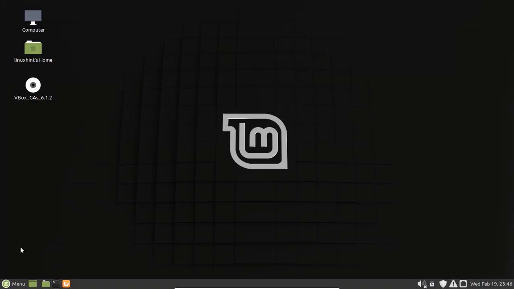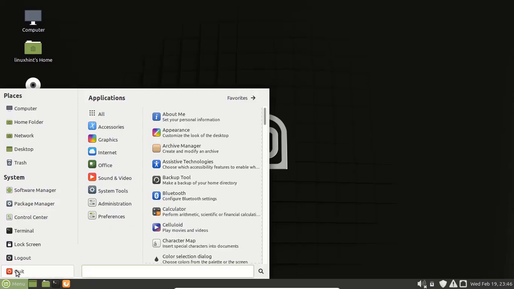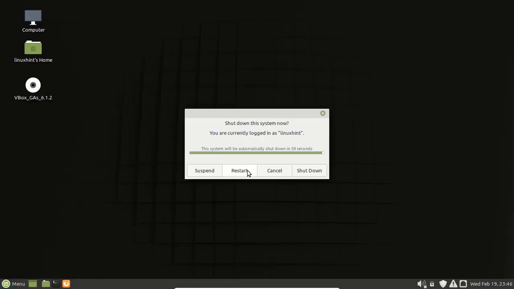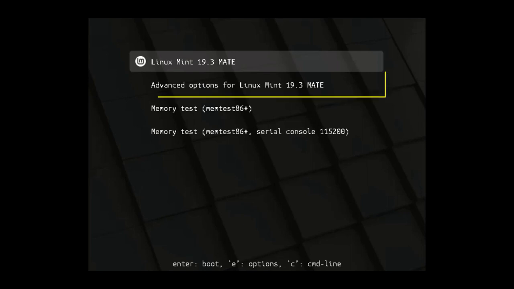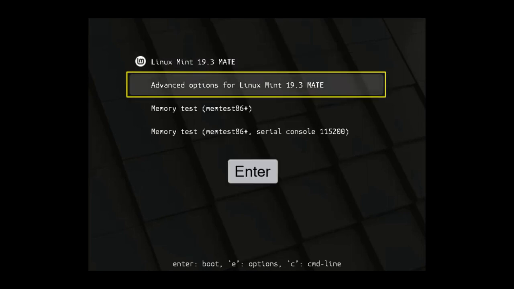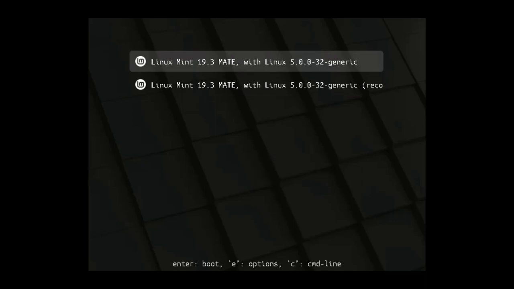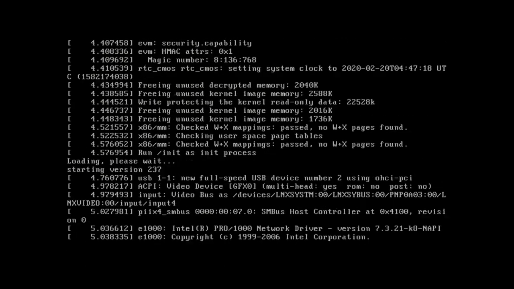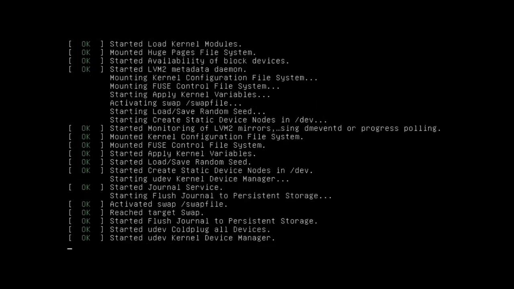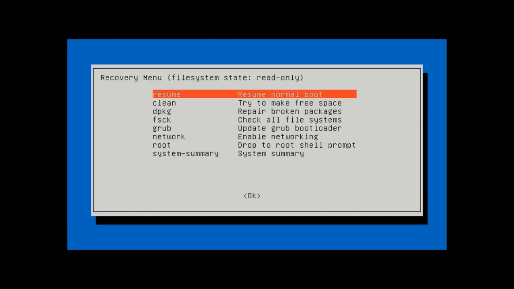So first of all, you have to restart the system and get into the GRUB menu. So the GRUB menu has appeared. Select advanced options and hit enter. Now enter the recovery mode. On this screen, select the root.